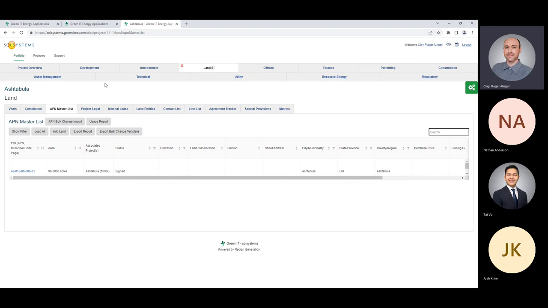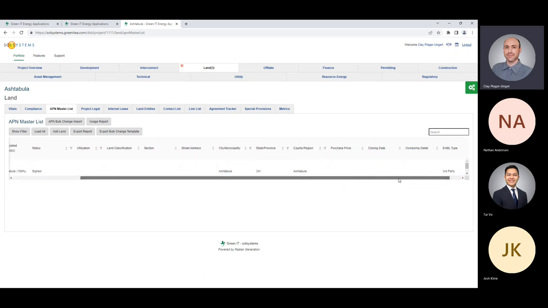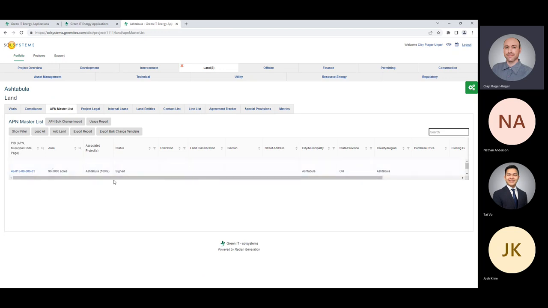Just to reiterate, every project is going to have these categories. You can go into land and you can go to APN master list and see all of the land that is associated to a particular project. From the APN master list, you can see the acreage and the status, and some of the other data points for each parcel.